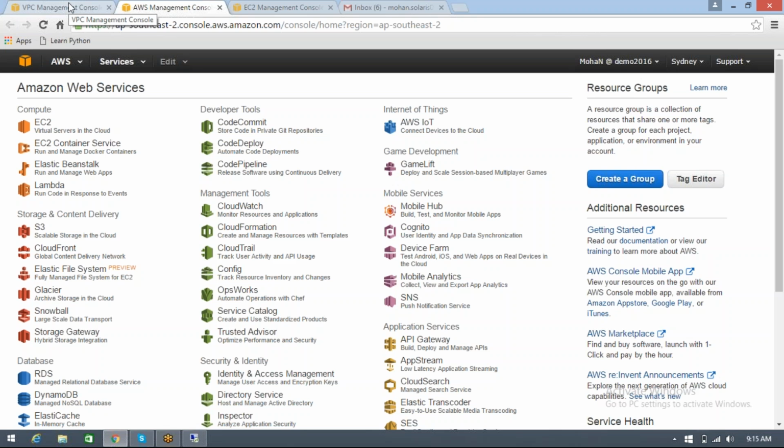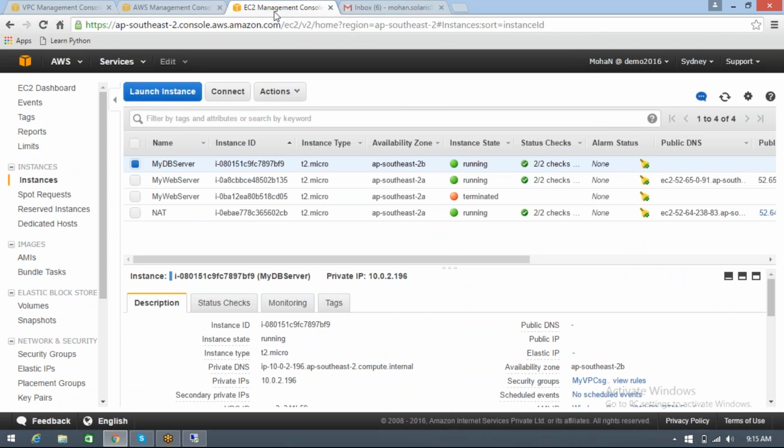What is Border Gateway Protocol, sir? Border Gateway Protocol, if you want to access the internet, a large amount of internet, within less time, Border Gateway Protocol.